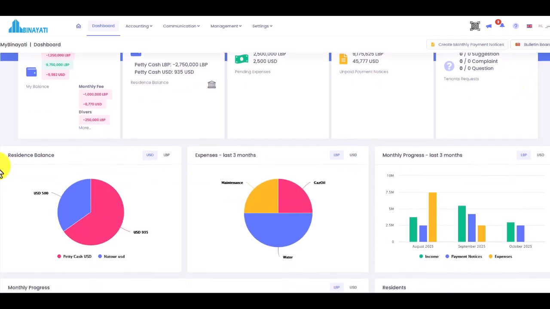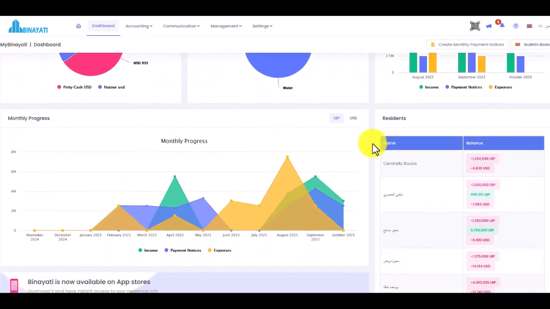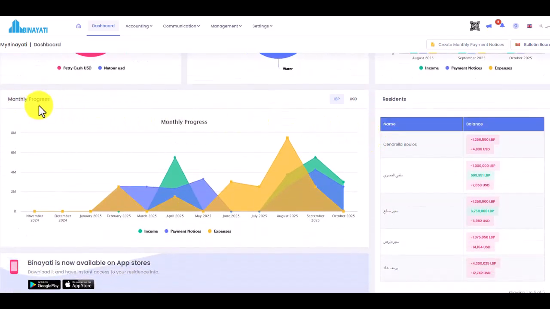Scroll down and you will get a residence balance graph, sorted by currency if needed, giving you a visual breakdown of funds. Then, the last 3-month expenses show you where the money is going, whether it's fuel, water, or maintenance. The monthly progress or overview graph compares income to expenses and payment notices, and the yearly graph, which is right below it, does the same but on a bigger scale, which is yearly.